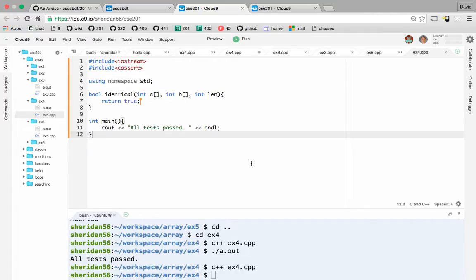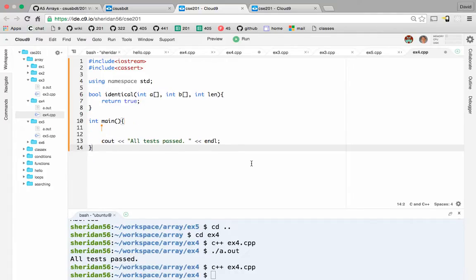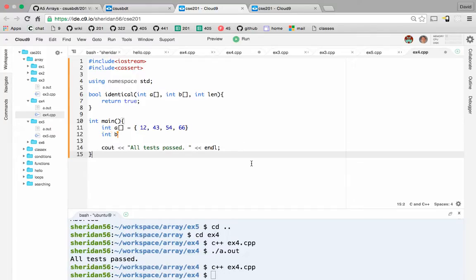Let's write some test code. Let's create an A. Let's create a B. And then call the function and examine the returned value. Just random numbers? Yeah, just a bunch of numbers. That's enough. 4 is good. Don't forget the semicolon.